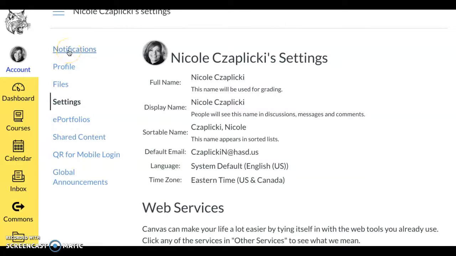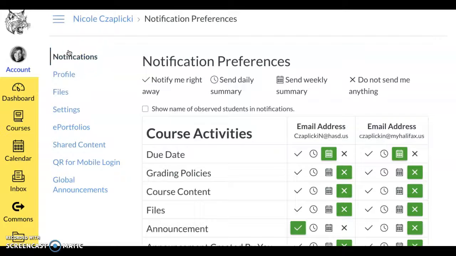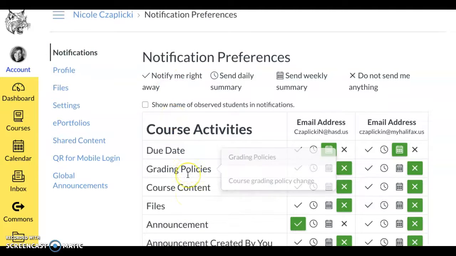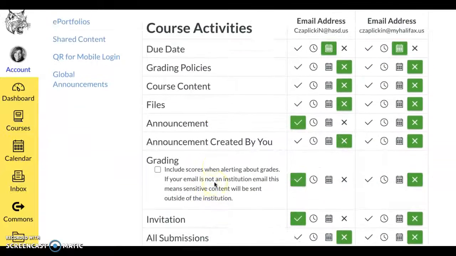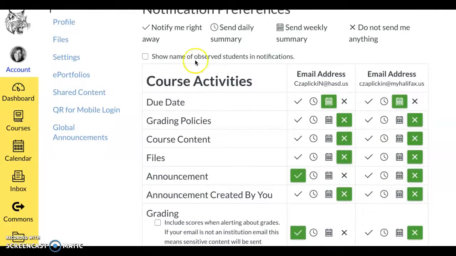Once you confirm that your ways of getting contacted are appropriate and that's what you want, you would then go to the notifications setting. So of course this will be a little bit different if you're a teacher or a student as far as what is getting posted, but it is pretty similar. So if you would like to be notified immediately, then you're looking for this check mark right here. You would click on that.